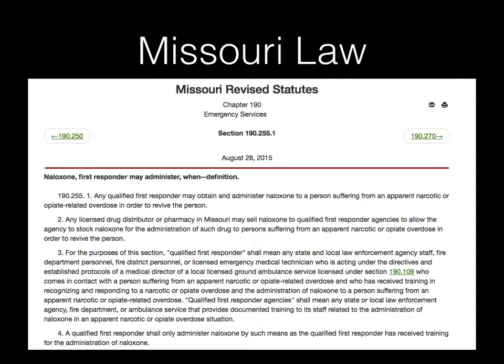Missouri enacted a law in August of 2015 that allows Narcan or naloxone to be given by qualified first responders and lay people as well as police officers if used intranasally using the MAD device. For qualified first responders to give this medication, they have to undergo training from their medical director, which is the purpose of this video.